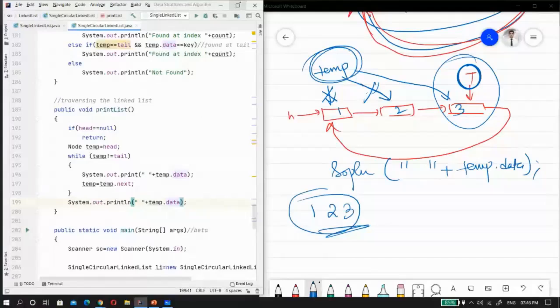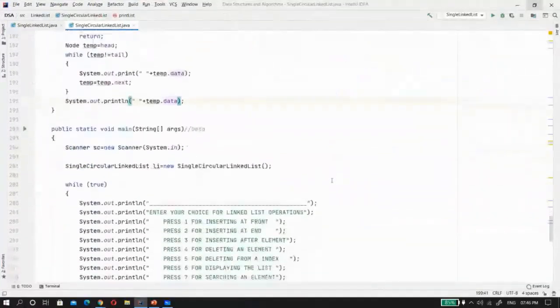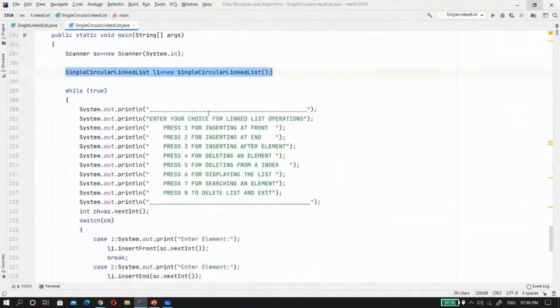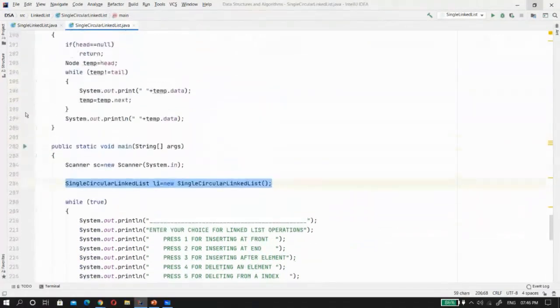Okay, so now our code is complete. Let us check the main block if any changes are required. The name of the class is single circular linked list, so yes, we have already done that. So 1, 2, 3, 4, 5, 6, 7, 8. Insert at front, insert at end, insert after element, deleting element, deleting from index, displaying the list, 7 for searching, 8 for deleting the list.